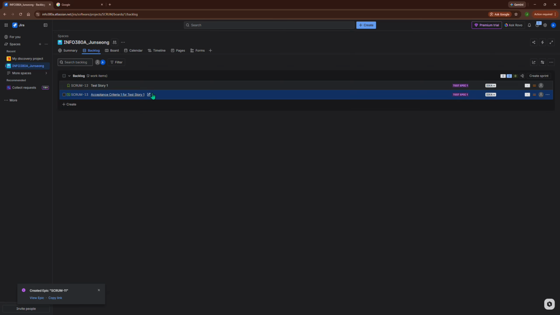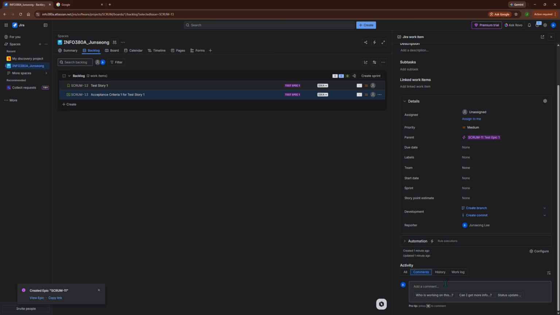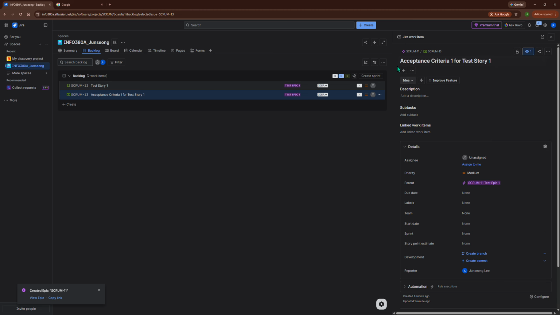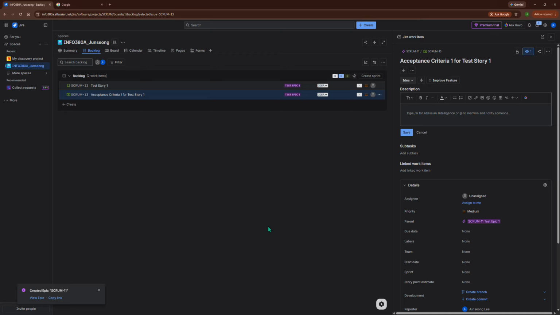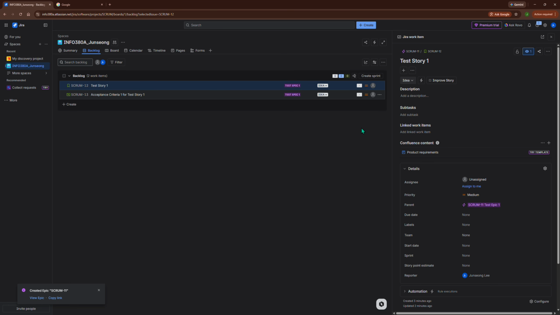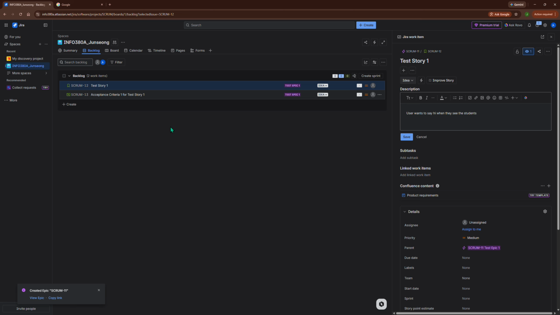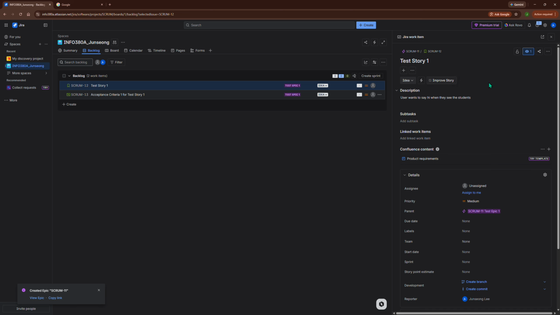So this is the standard way of writing, and once I click it, you can just add a description over here, and then say hi to students when I see them, so that I can read the acceptance criteria. Same thing for user story too. User wants to say hi when they see the students. Save.